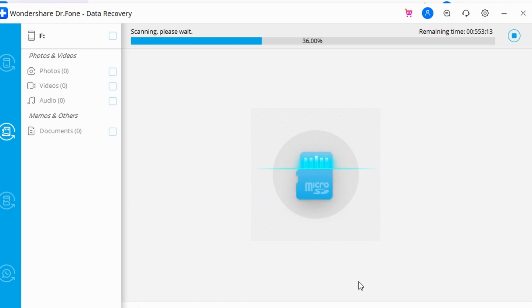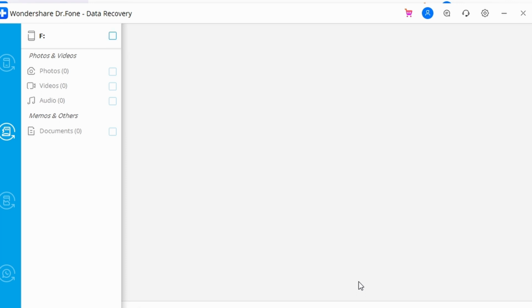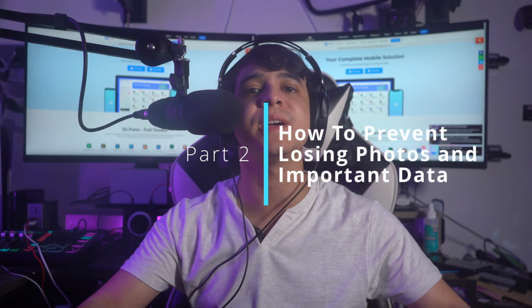As the scan concludes, the files are going to be displayed for you in the next window, and then select the respective photos that you wish to restore, and then click on Recover to Computer or Recover to Device from there. So part 2 is going to be how to prevent losing photos and important data on your device.